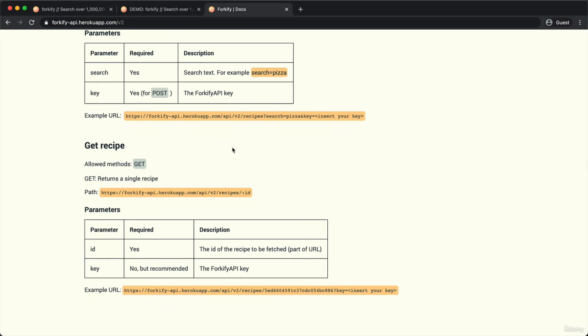But for now, let's focus on this one, which is simple: getting one single recipe. So the path of this part of the API is this here, so this URL, then /recipes/ and the ID of a recipe. And down here is an example of that.